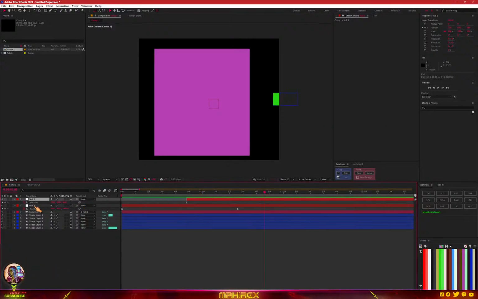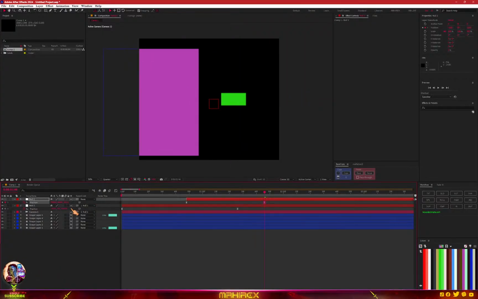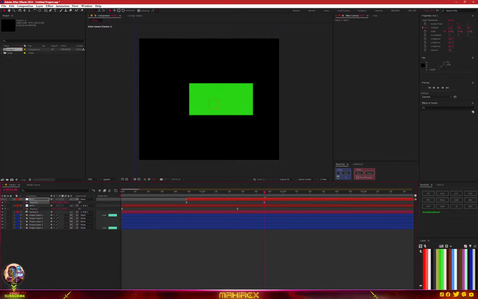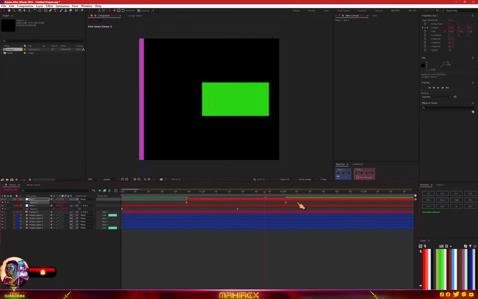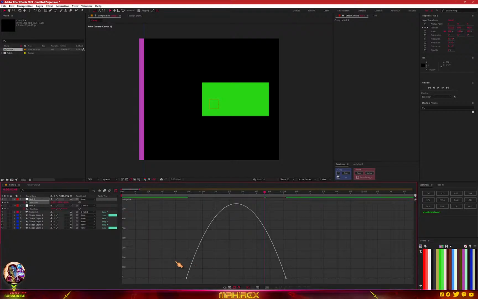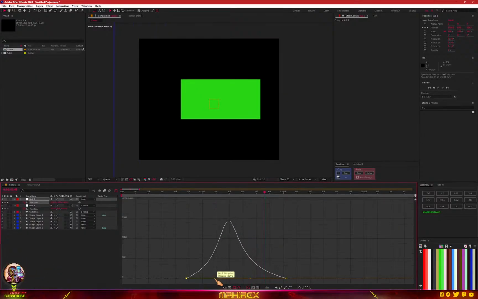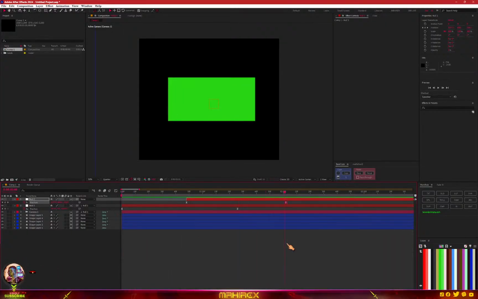Now parent the first null to the second null, and now let's look for position, and let's go to the green one like this. So now you can see how the camera movement is.